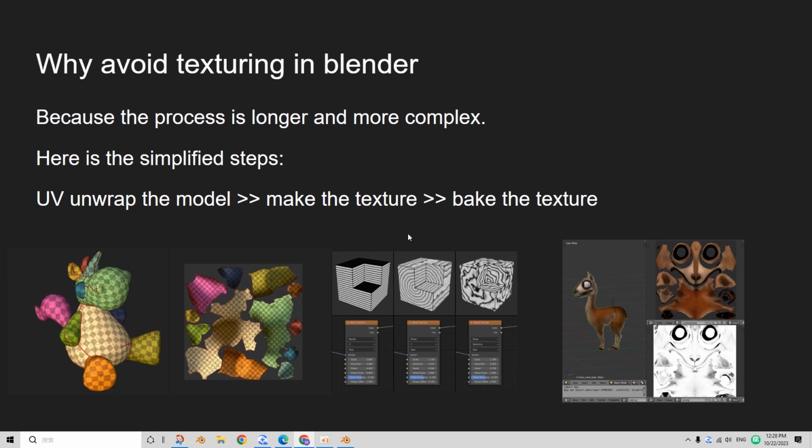And then after is making the texture. There are a variety of ways to make the texture, but usually for beginners or for basic texturing, you want to use basic nodes, not very complex nodes, and learn the basics of how to operate them, and maybe a little bit of texture painting as well. Afterwards, you're going to have to bake the texture, or else you wouldn't be able to import it into Roblox.